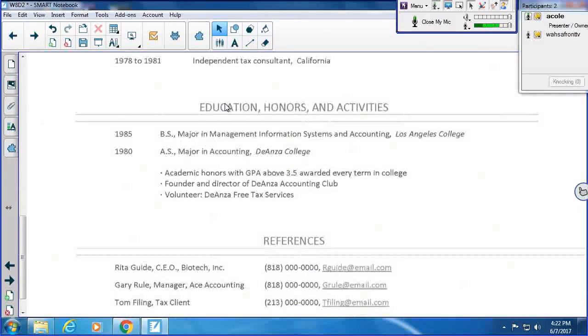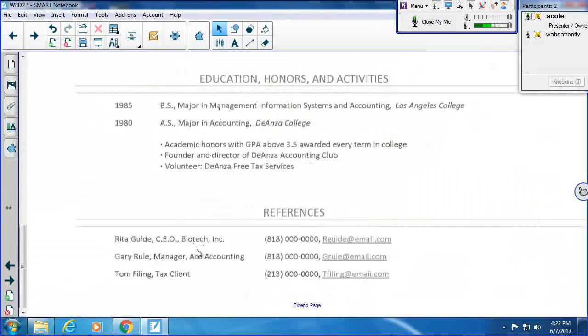Then we have some education listed, and then the references are listed. So when you're listing a reference, you should have the person's name, right? Their first and last name, the name of the position that they hold, the name of the company that they're at and or where they work, or maybe they own a company too, right? And then you should have at least their phone number and email.